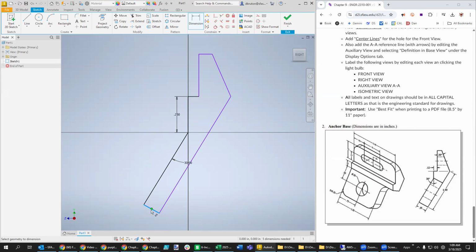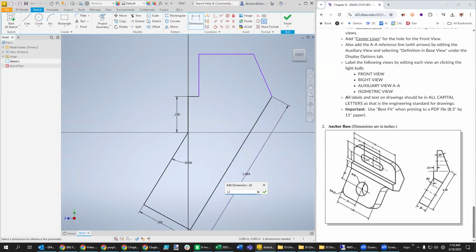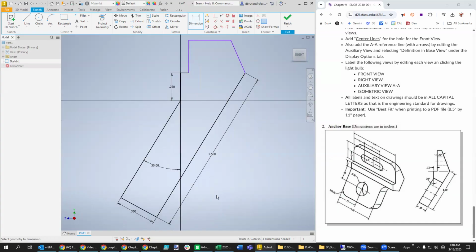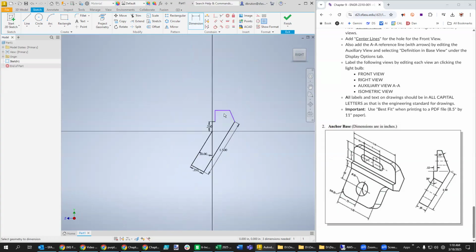0.35 right here. Remember that when it does this right here, you want to click when you're on the line, pull it out like that, 0.35. And then for this entire length, again, you want to click again like that, 1.5. So now it's starting to look a little bit better as far as closer to what we have over here. The angle between this one and this one is 20 degrees, so we can put that in.